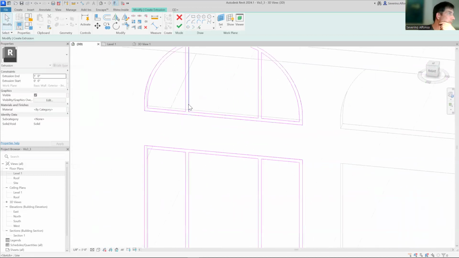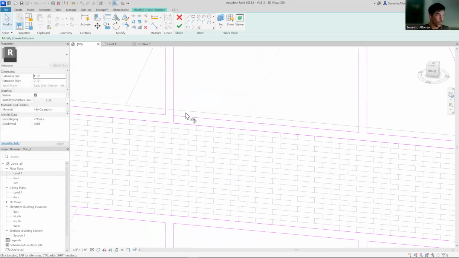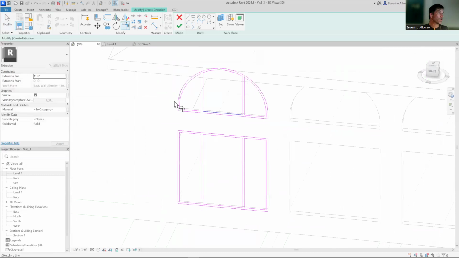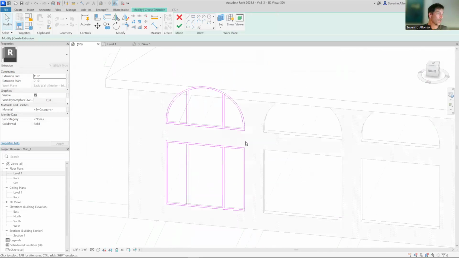So we have a number of polylines. If you have any mistake, it's going to tell you that's where the problem is. You don't say quit sketching, you say continue. You solve that problem, making sure that this is a clear polyline. Again, we can change those parameters, extrusion end, extrusion beginning. I'm going to Control C just to go back to that.